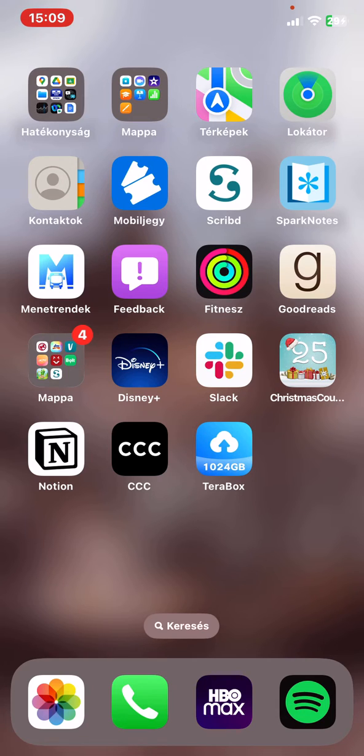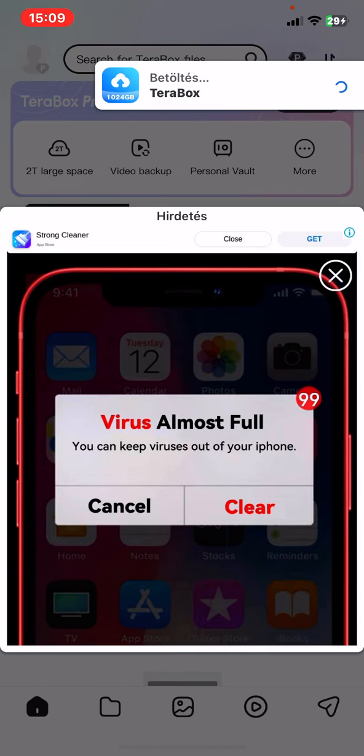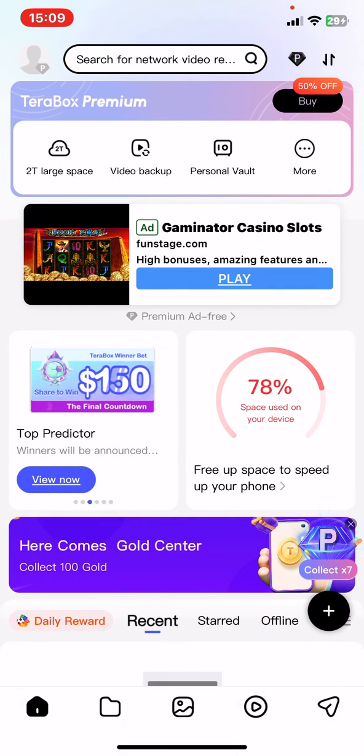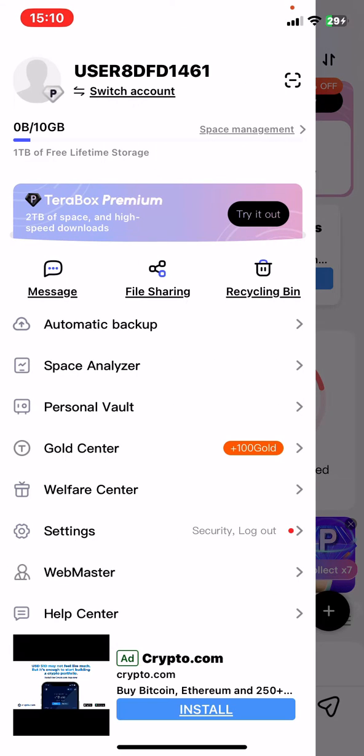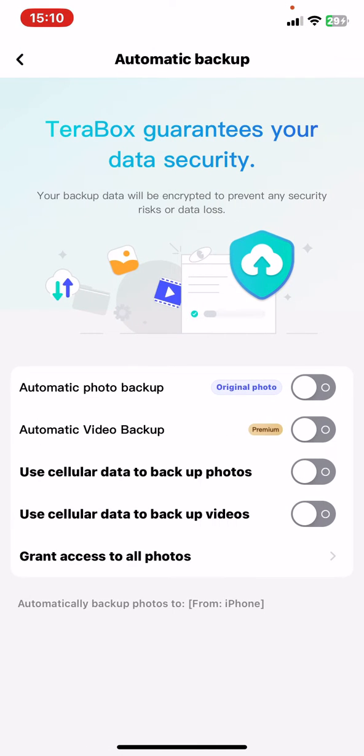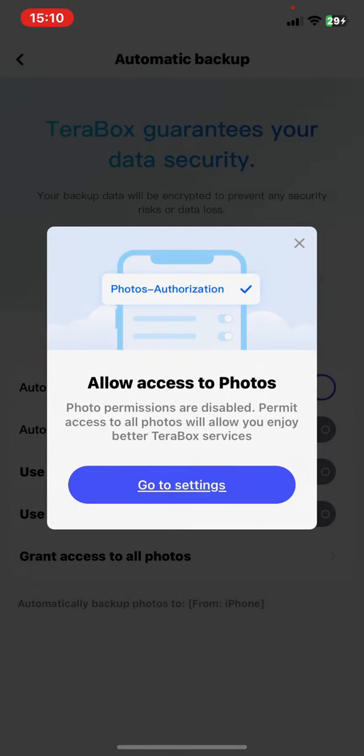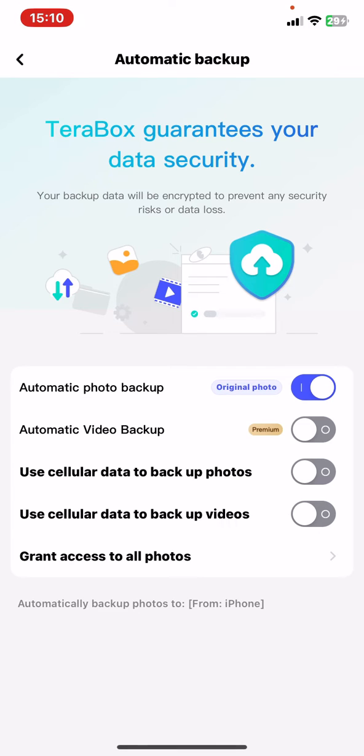Let's jump into it. First of all, open the application on your phone and click on the person button at the top of the page on the left, and then click on the automatic backup button, and here you can click on the white circles to enable these backups. So just click on whichever you want to enable. And that's it. So that's pretty much it for this video, guys.